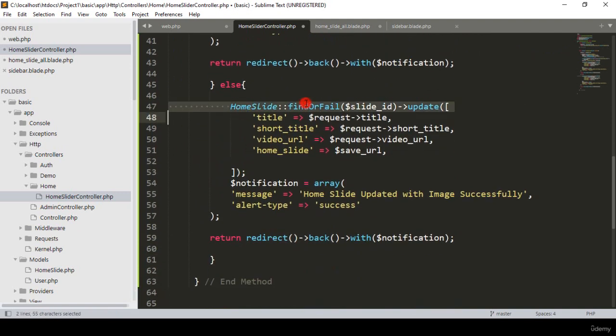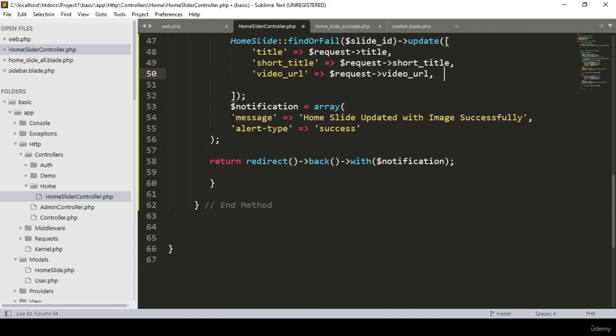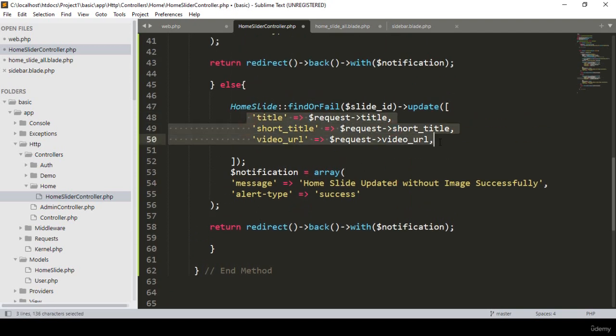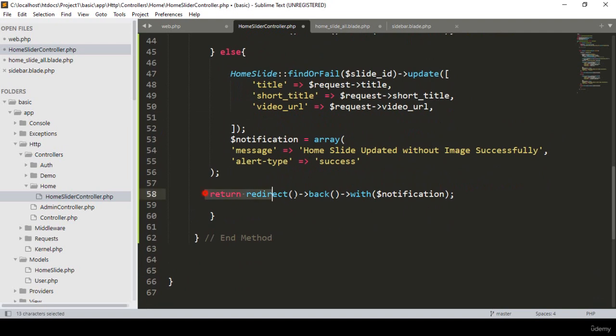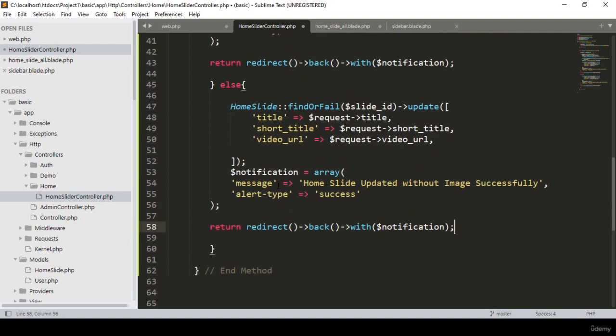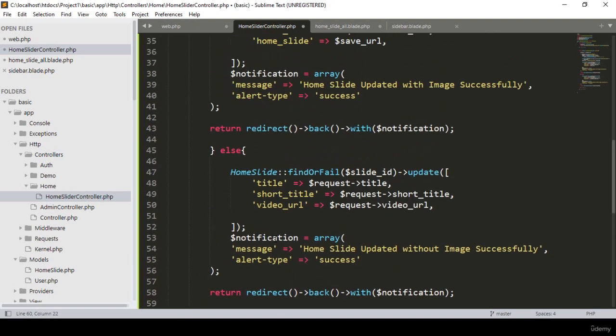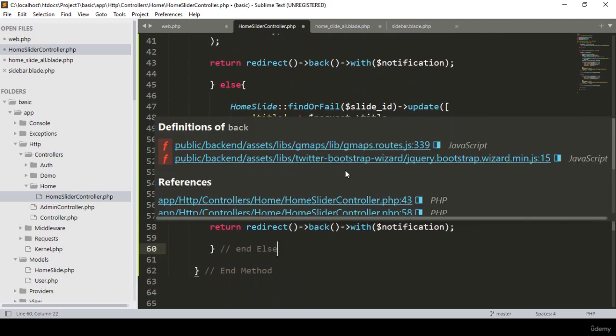So that will be home slide find or fail. Our slider ID will be the same, only now I want to update all our fields without image. So I simply remove that image portion, which is totally fine, and the notification message will be home slide updated without image successfully, because here I simply removed our image portion. Then that will return redirect to the back page, which is totally fine. And that is our else. I put some note as else, which is perfect. So friend, that's all you have to do.